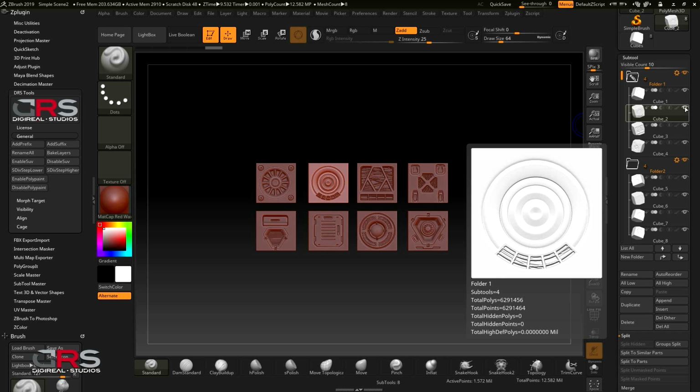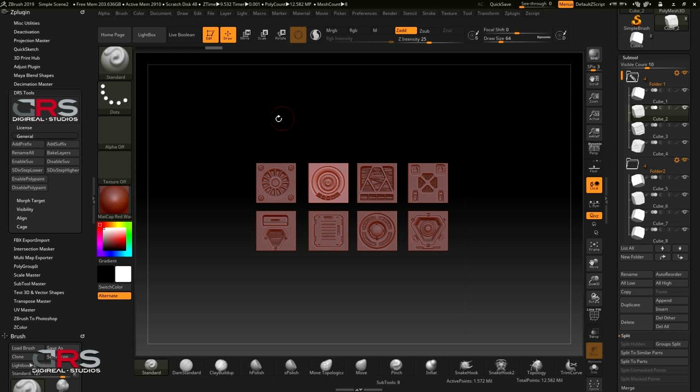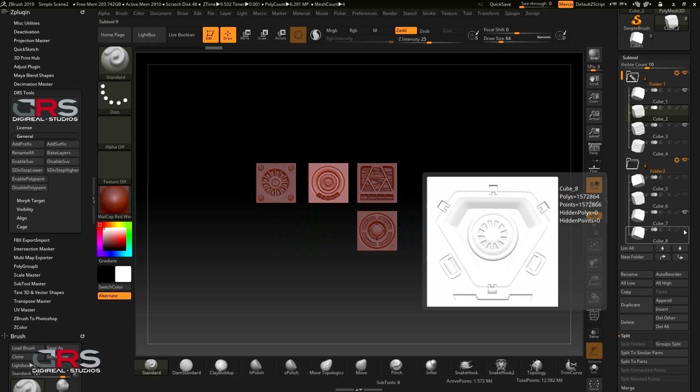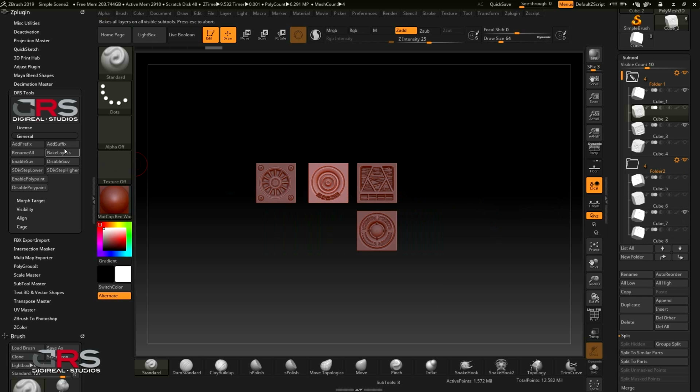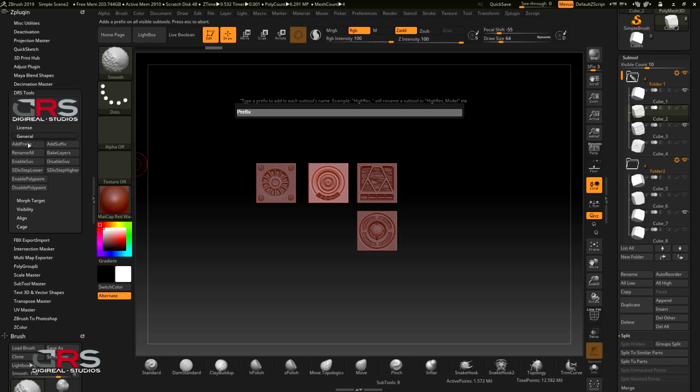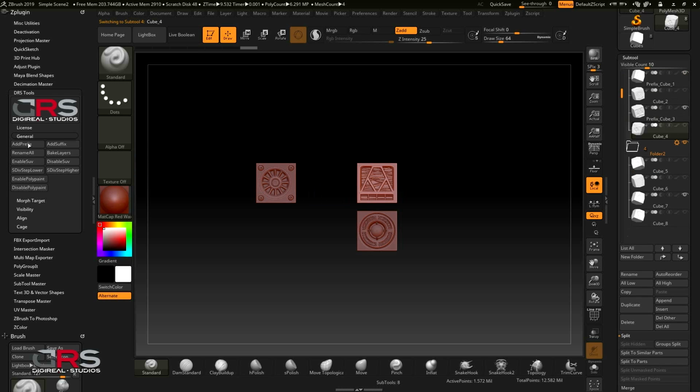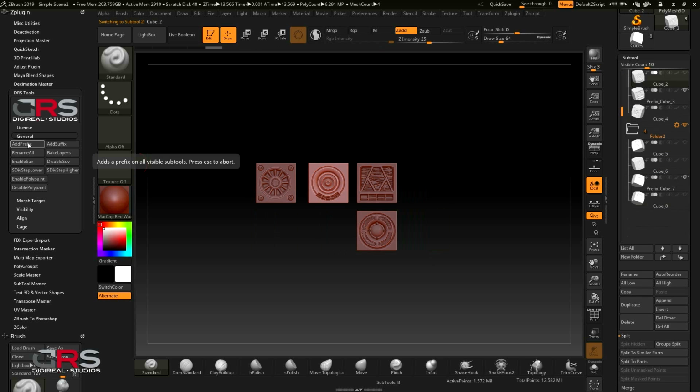All functions that run on visible subtools will say so on a pop-up if you hover your mouse over the function's button. To give you an example, let's hide a few subtools, and let's run the add prefix button. As you can see, it only added the prefix on the visible subtools.